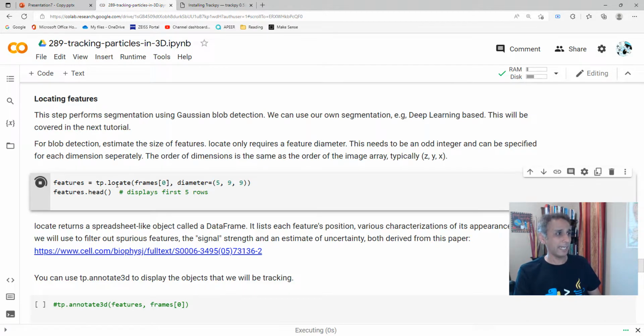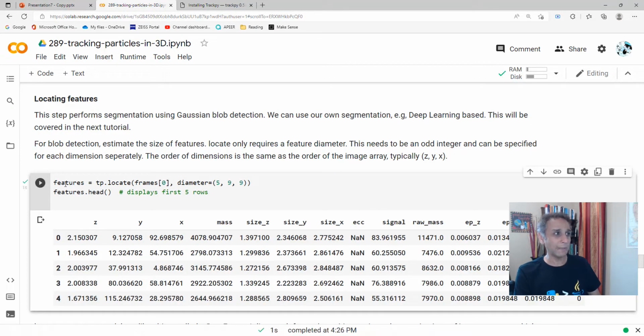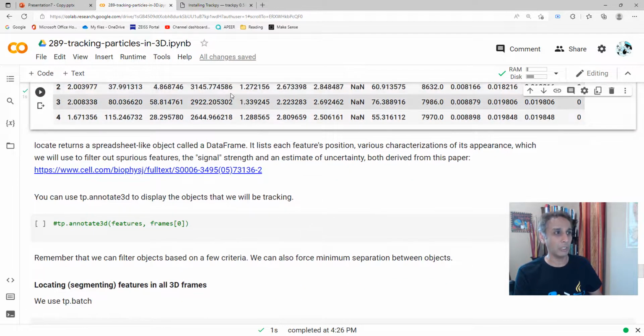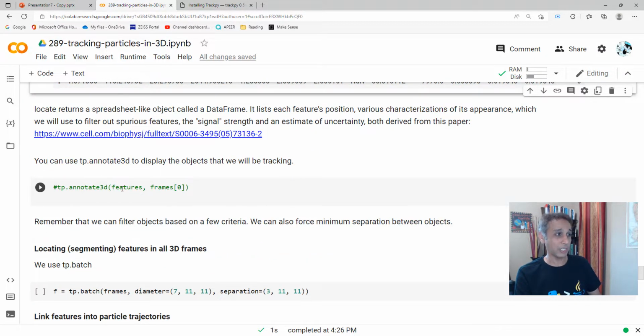Okay, so let's go ahead and locate the features. And again, it captures all of this information after the segmentation as part of a pandas data frame. So now you have your z, y, x, mass, which I believe is the brightness over there, size, and all the other parameters that the library actually captures when you do trackpy.locate. This data frame is all we need from this point on, because it has all the information, and we are going to use that, for example, to show the segmented regions on your image.